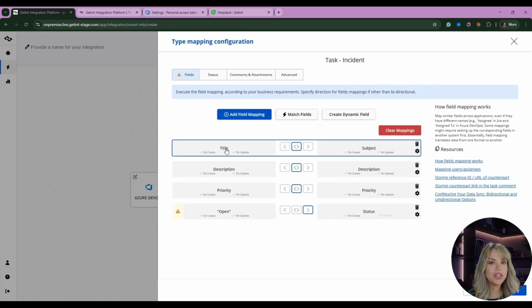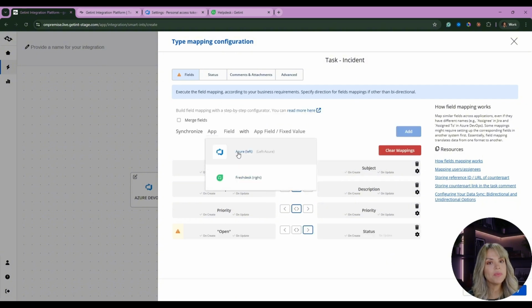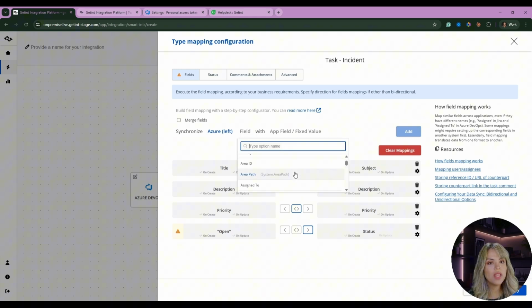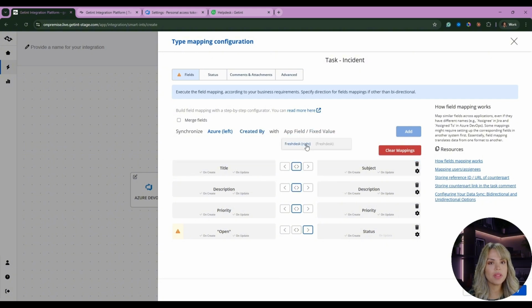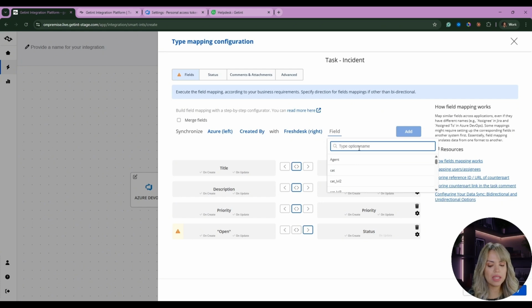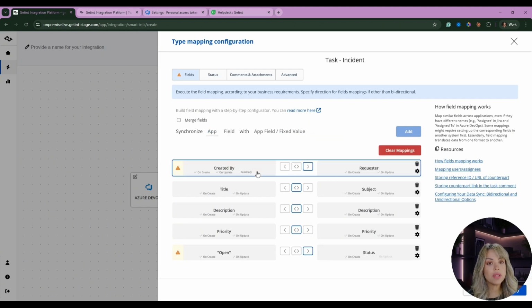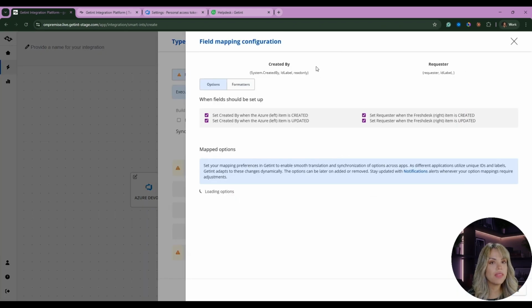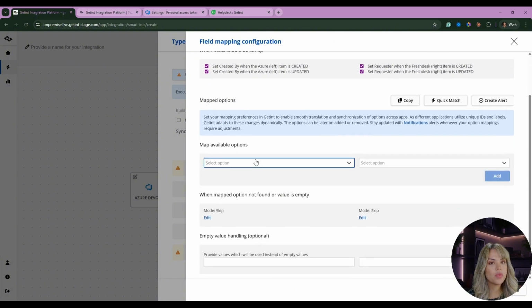Now we will enter here and you will see that Getint already chose and mapped a few fields that are necessary for this integration. We are still missing one and we'll map it manually. I will select under Azure, that would be linked to created by. So go with created by, select on Freshdesk, and here it has to be requester. It's important here that we enter and then match the reporters and requesters that we'll have on both sides.